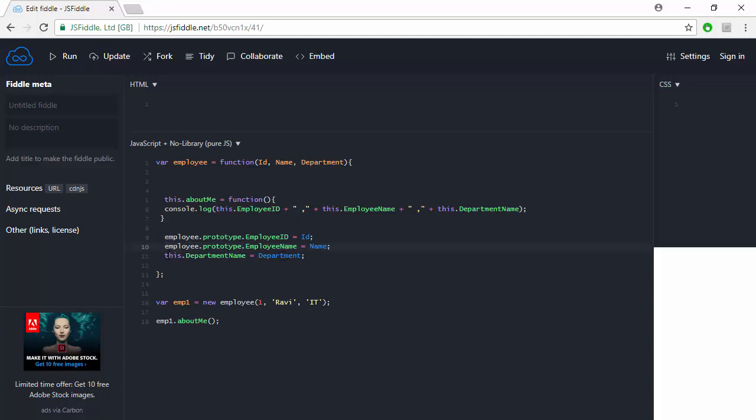So this is employee dot prototype. That's how it works. Since we have moved this out of the function, we do not require these three different parameters anymore. And here it cannot be id. Here what we do is we give the default values that it can take.